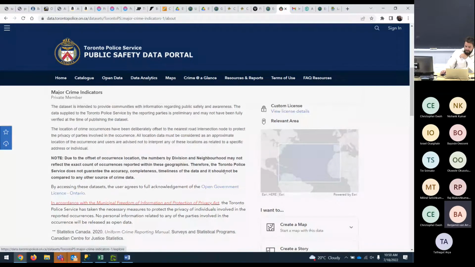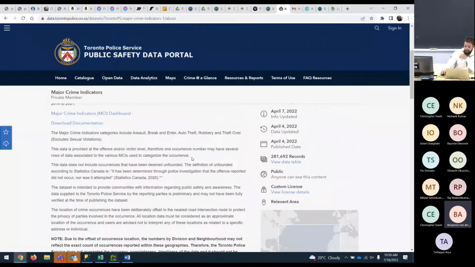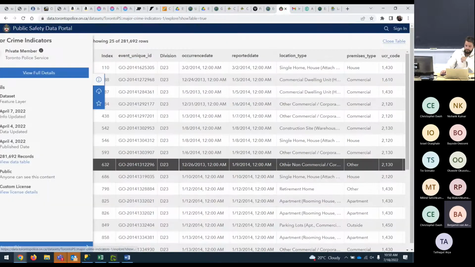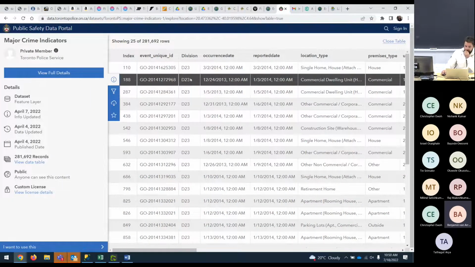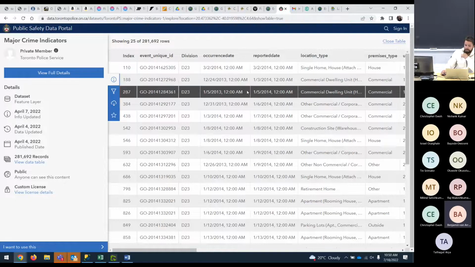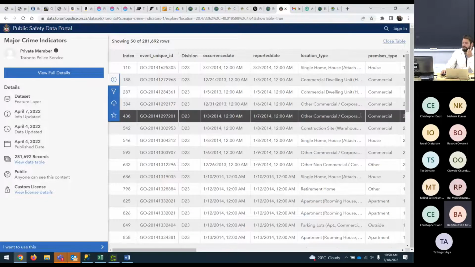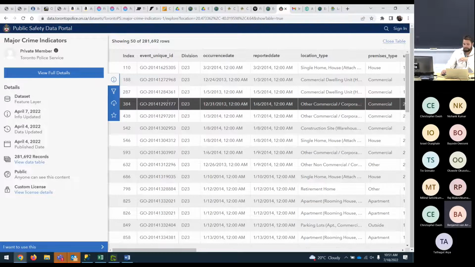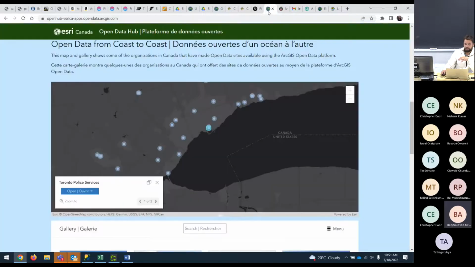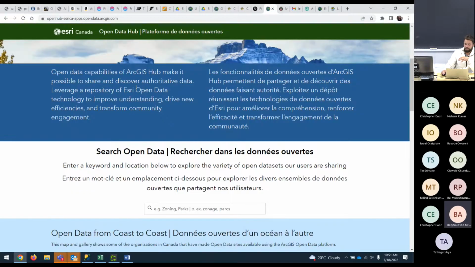So here we can see all of the major crimes that have happened, and there's 280,000 records. We can view the data table, and here we can see all of the different events or crimes that have happened in Toronto, which is very neat. And then you could map this, and you could see which neighborhoods have the most crime. You could see which crimes happened during which months. So that's all just through the Open Data Hub from Esri.